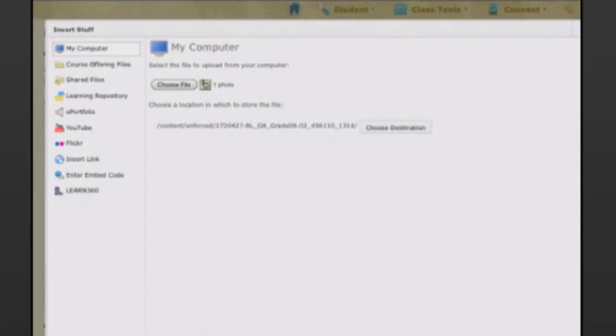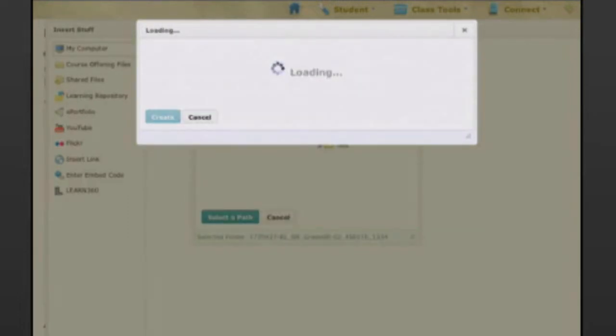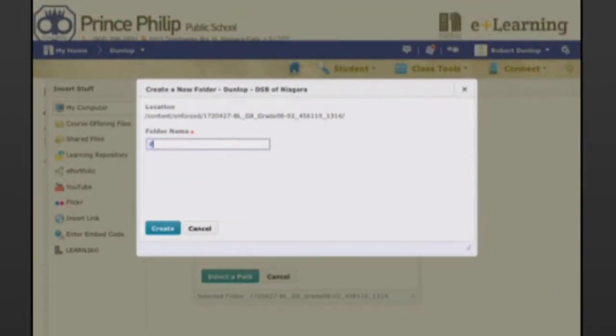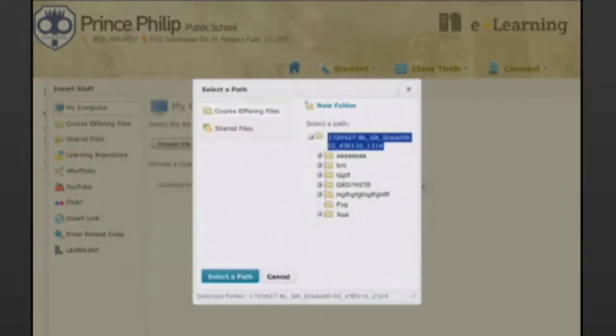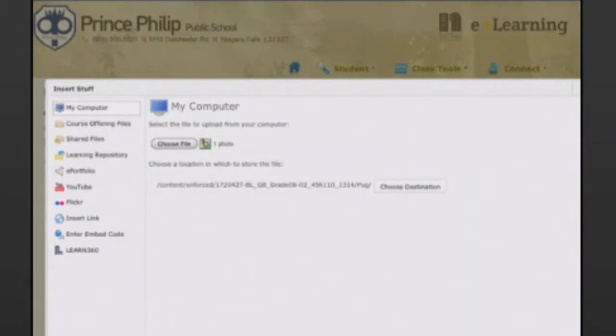So the key, or the workaround to that, is if you hit choose destination. Now you're going to see within choose destination I have several folders, because each time I'm putting a new Pic Collage in, I'm going to put it into a new folder so it doesn't replace the previous one. So I'm just going to click new folder, and for the purpose of this tutorial, I could call it Pug, and I'm going to create it. Once it's created, I'm going to select it, and then I'm going to select that path.